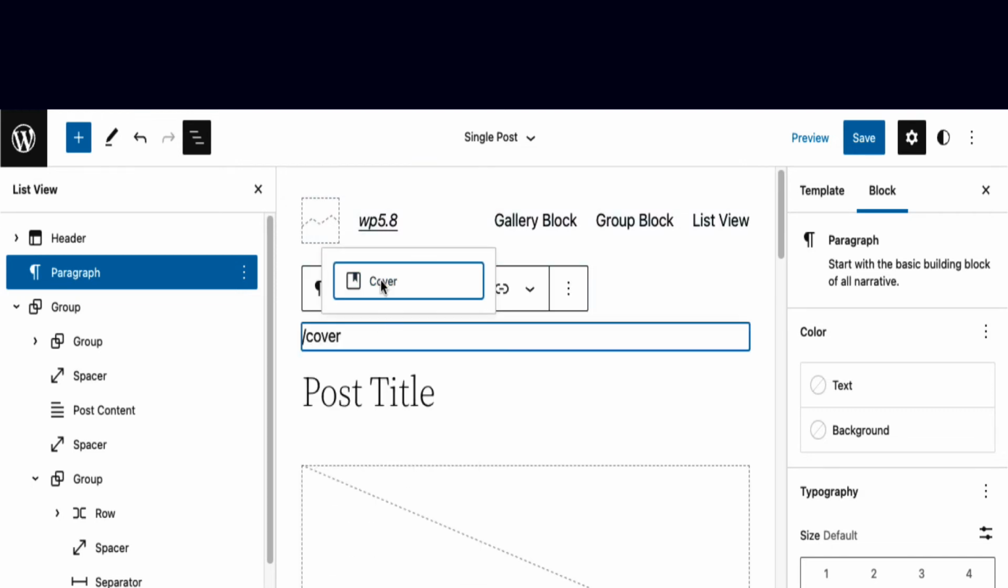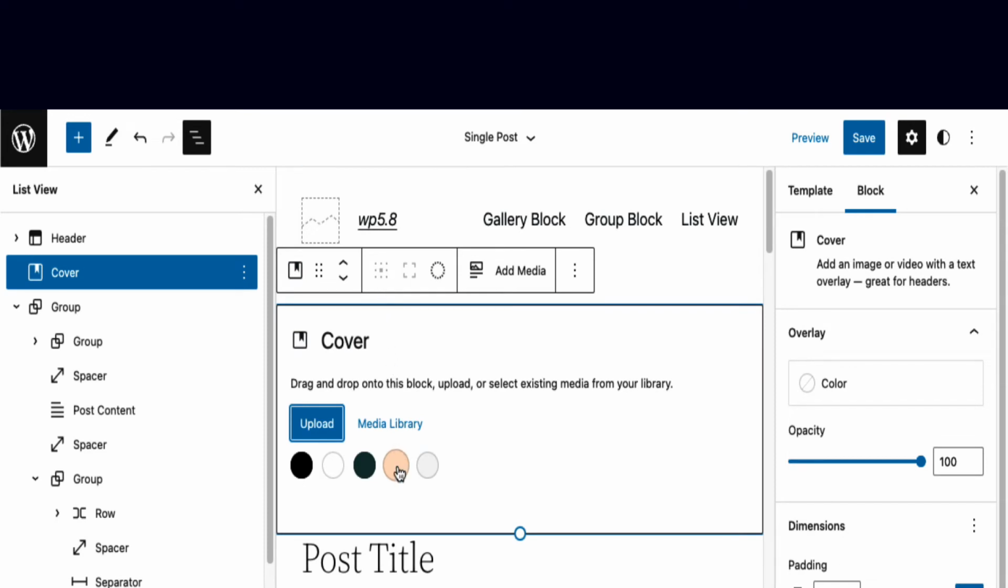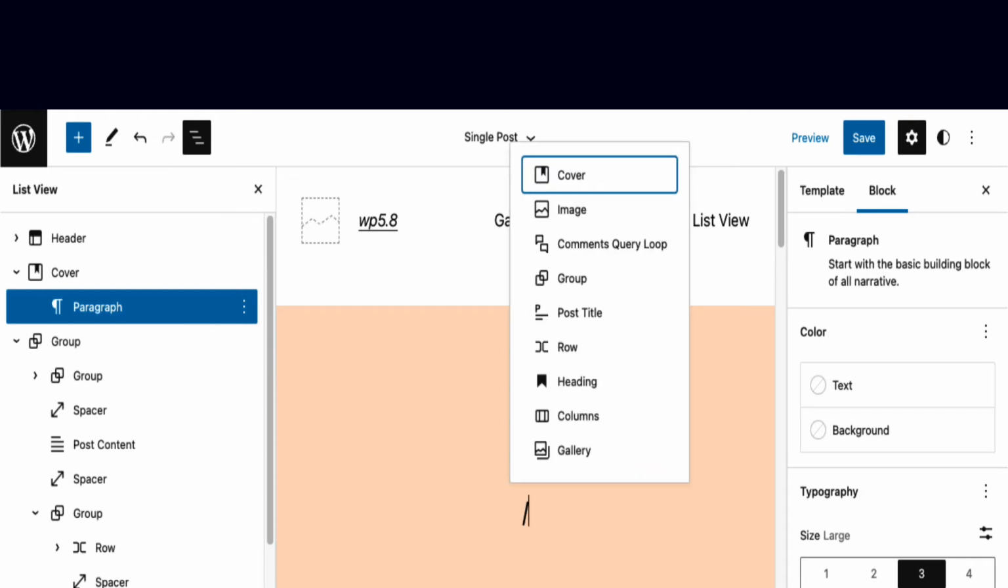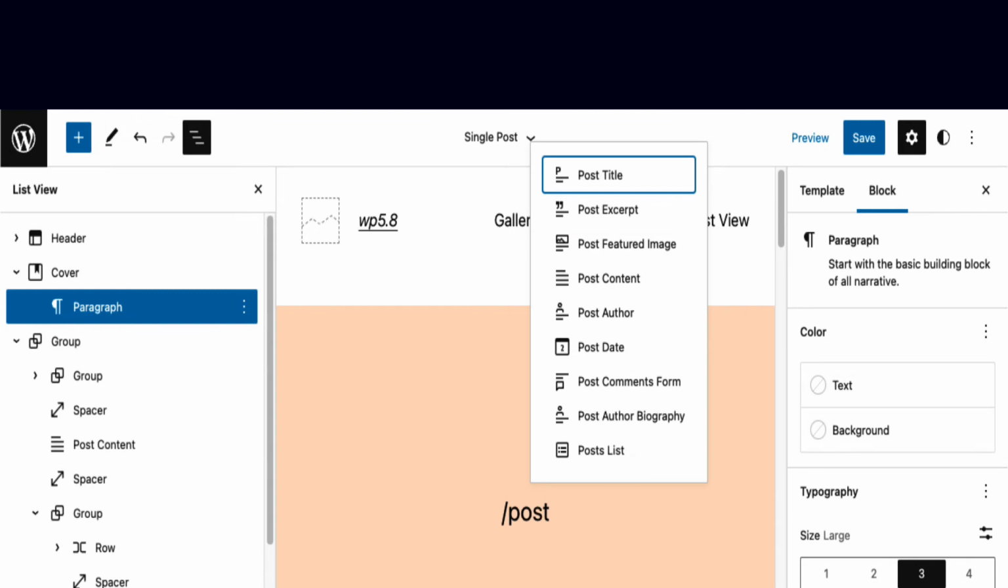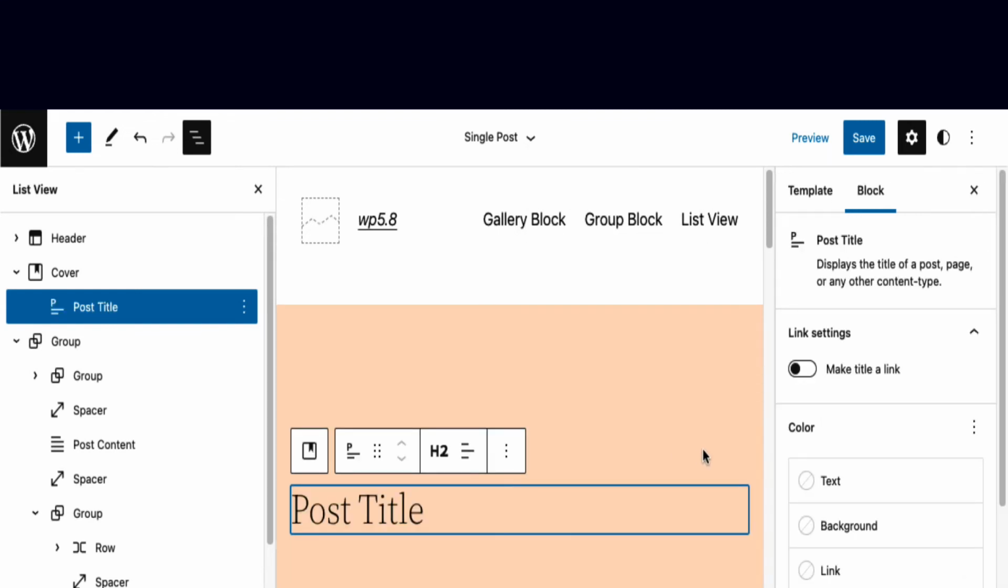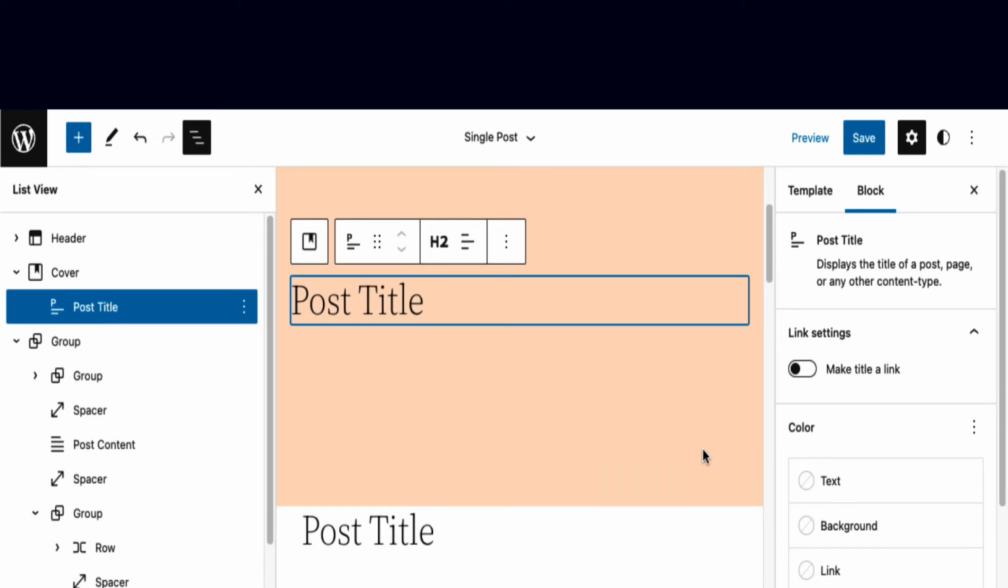And here's the cover block. And I'm just going to use a color right now for that, just for the moment. And let's put in where it says write a title. Instead, I'm going to type in slash post title. That's what I want. And I'll show you how this works. Great. Now I see I have post title over here. That's fine for now. I'm going to save this.